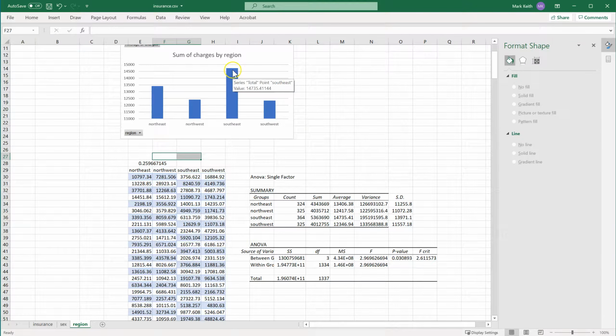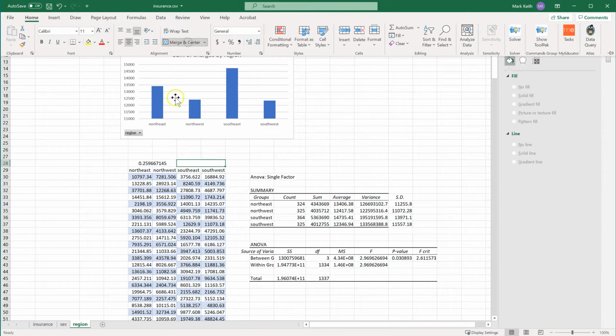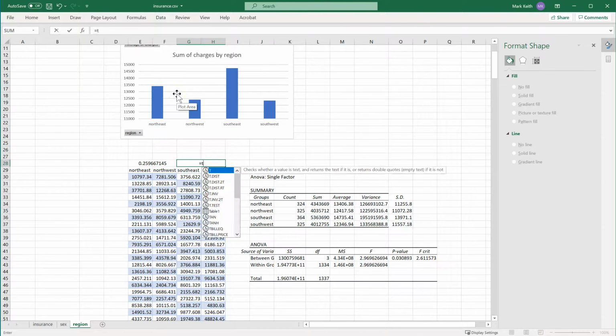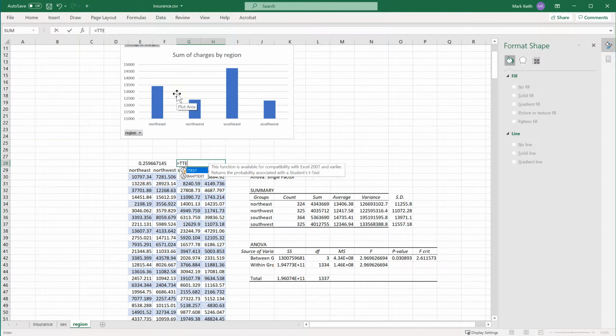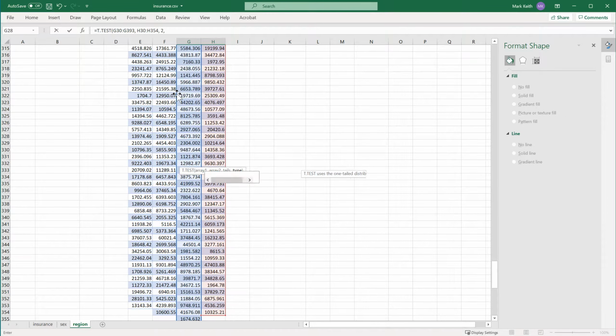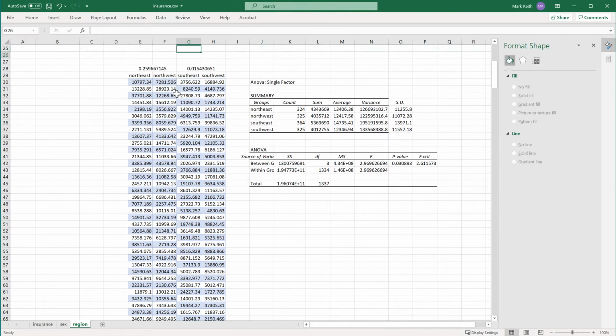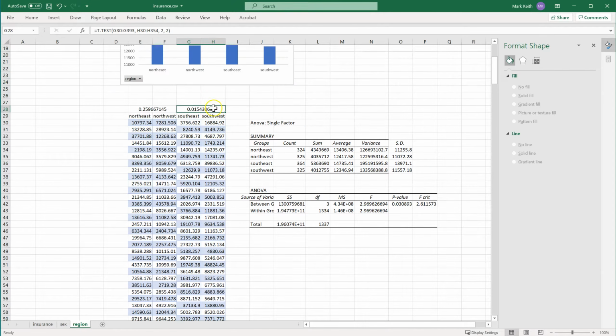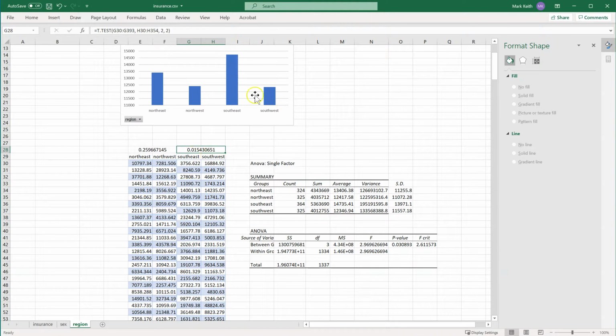But southeast, all right, let's do southeast to northeast. Well, let's just go for the big one. Southeast to southwest right there. Merge those. Equals t.test array 1, comma, array 2, 2, 2, enter. All right, in this case, that is a much bigger difference, and so the p-value is much lower, 0.01.